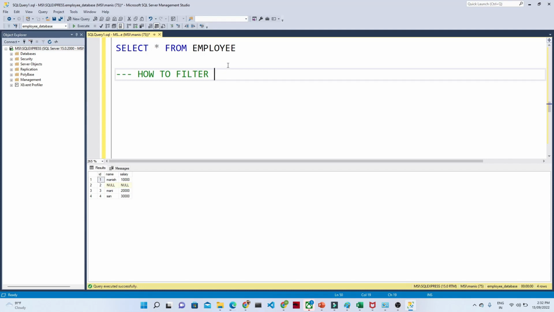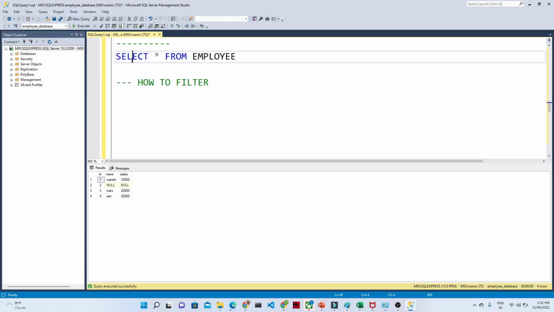Hello everyone. So now in this video we are going to see how you can apply a filter in your table. I have an employee table. If I do select star from employee and execute, you can see this is the table, which has id, name, and salary.